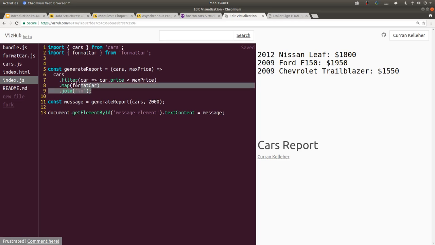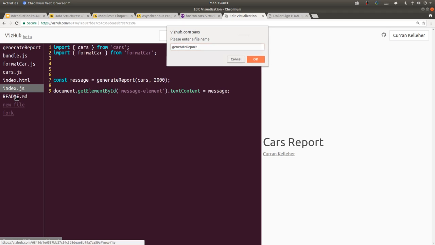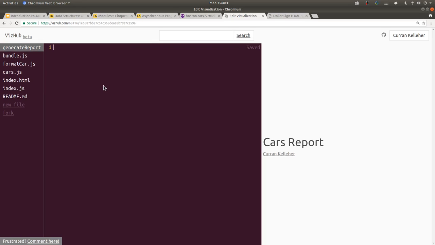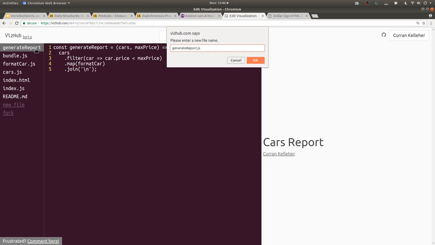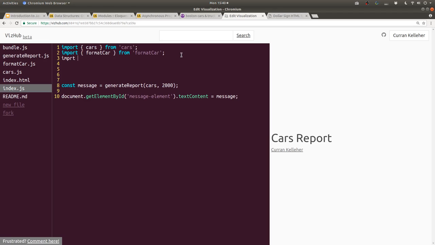Let's make this generateReport function into another module. I'm going to cut it from here, make a new file called generateReport, and then in this file, paste that definition. Oops, I should have added .js. So to rename this, I'm going to double click and say generateReport.js. Now we get the syntax highlighting. And then here we can say export const generateReport. Now in our index.js, we can import generateReport from generateReport.js.